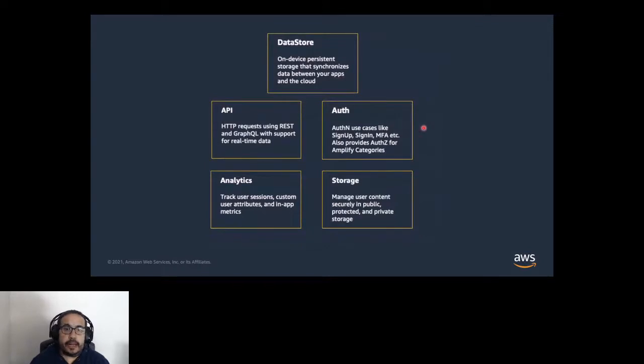You heard me saying categories. As I said, we are a use case centric design. In Amplify, we have a collection of categories. For example, we have the auth category, which provides an interface for authenticating a user and enabling use cases like sign up, sign in, MFA, etc.